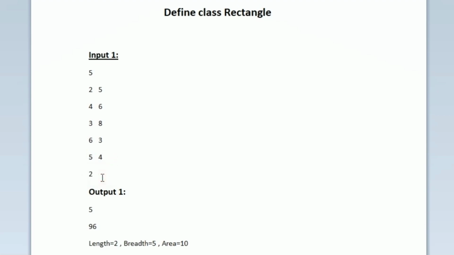Here the integer x is equal to 2. So the last integer is x. Now let us calculate the area of each rectangle. The first rectangle's area is 5 into 2, 10, and for the second rectangle the area is 6 into 4, 24, and for the third rectangle it is 8 into 3, 24. Like this we have to calculate the area for all the rectangles. So 6 into 3 is equal to 18, and for the last rectangle it is 5 into 4, 20.